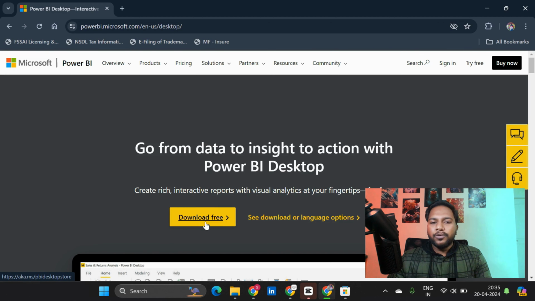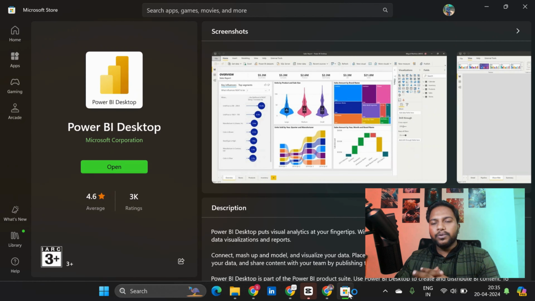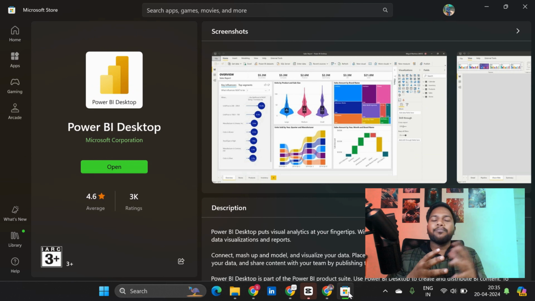You can either download it for free from the website, or else you can directly go to the Microsoft Store if you have a Microsoft account in your laptop. Or if it is related to your organization, you don't have to do all these things. You'll have company portals respective to your organization. You can download it from there and you can use it for free.